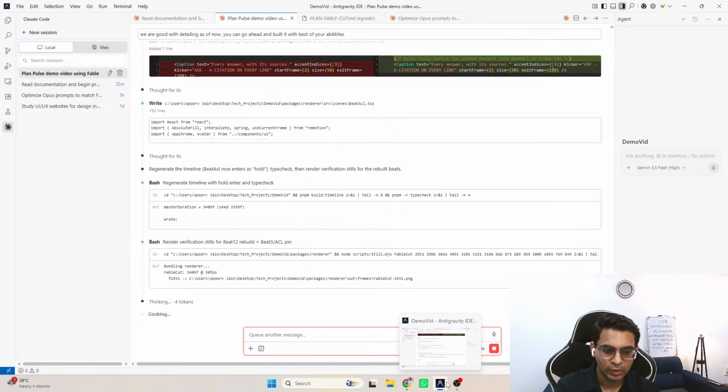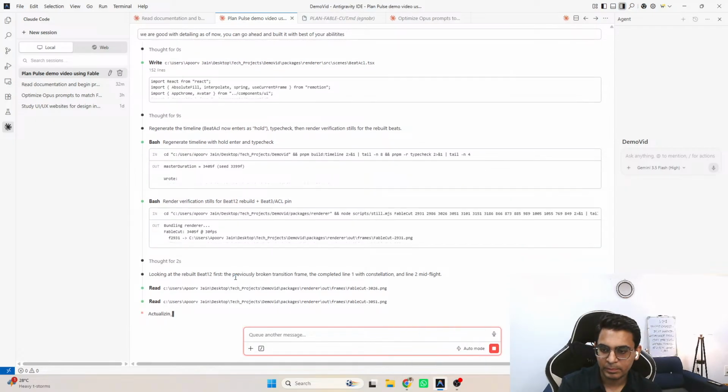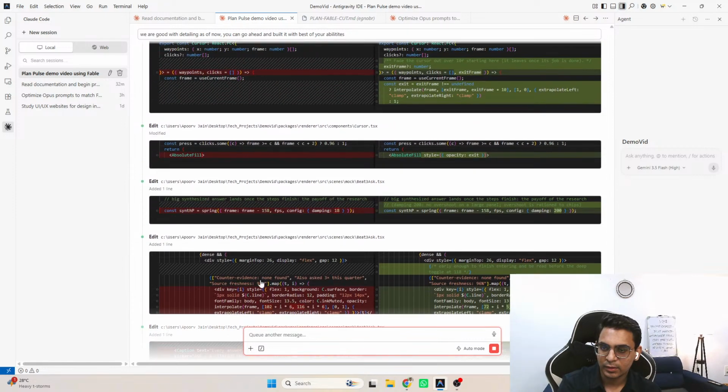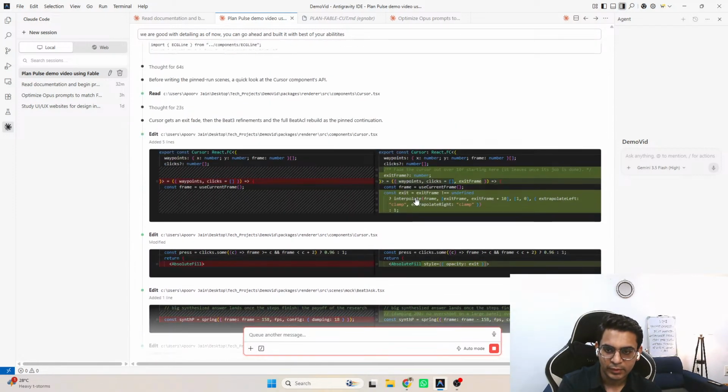Okay, cool. So while this is being built, looking at the rebuild, P12 is there already. Okay, adding.